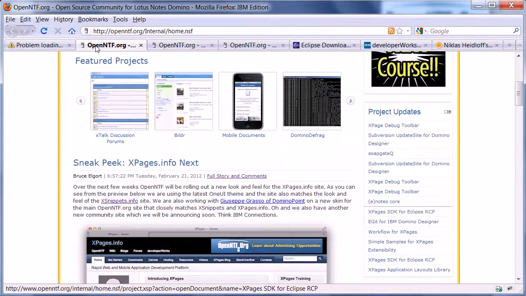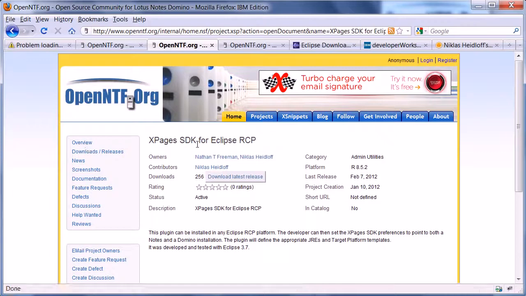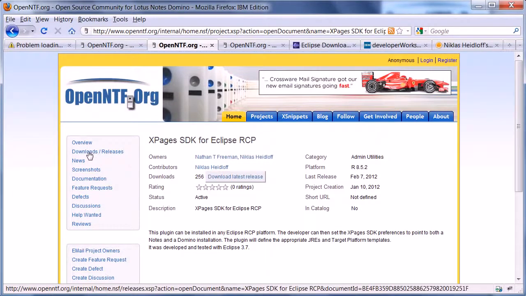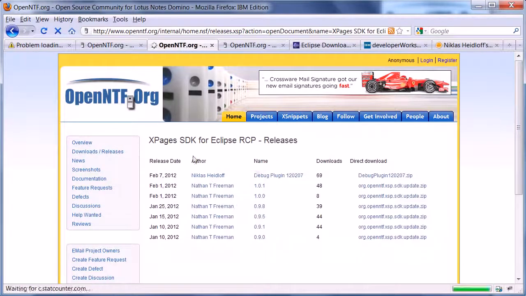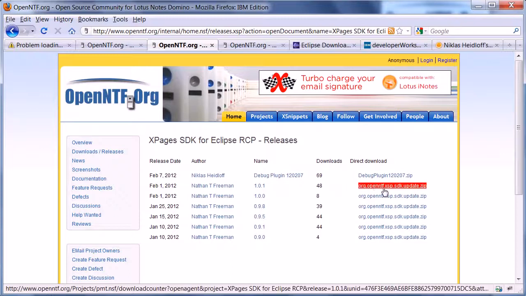Now the next thing you need is a project here from OpenNTF. It's called XPages SDK for Eclipse RCP, and the main parts have been implemented by Nathan Freeman. And this is really the core of the XPages SDK. This file here is an update site that you need to install into your IDE, and it helps you to set up the development environment very easily.